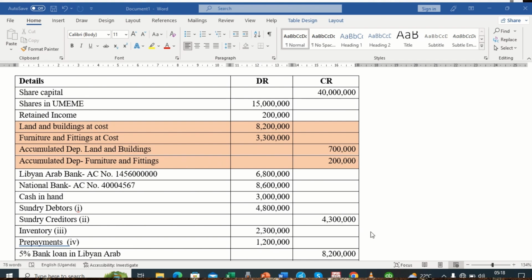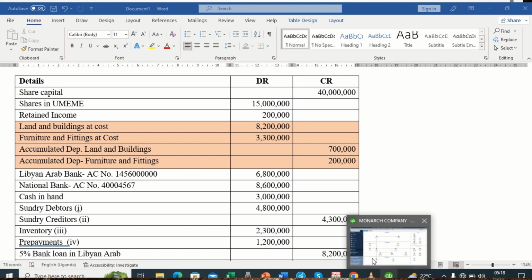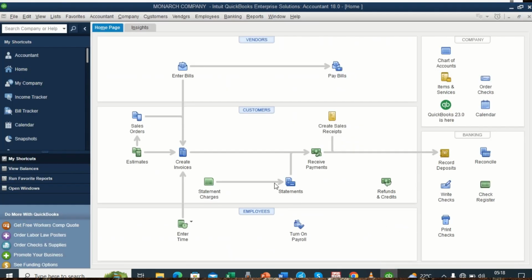And to start with, we can of course open up our company. Now, assuming the company is already open, and the company is Monarch company. So basically, that is that. So we can now go straight away to treat this accumulated depreciation with their related fixed assets.